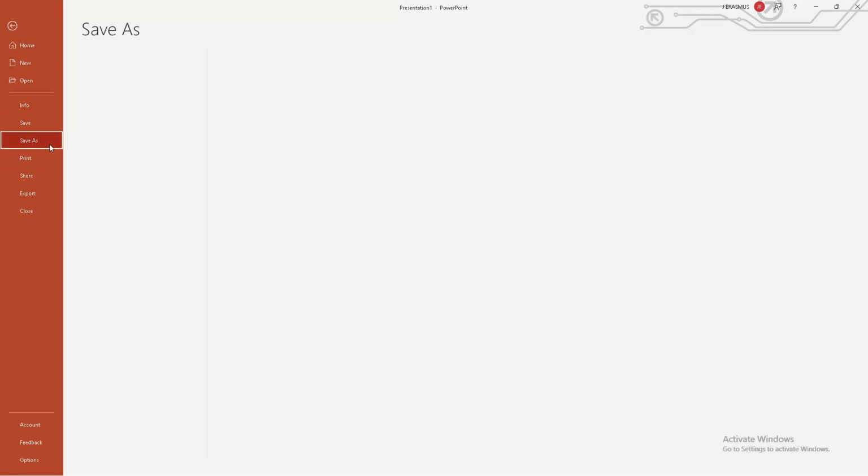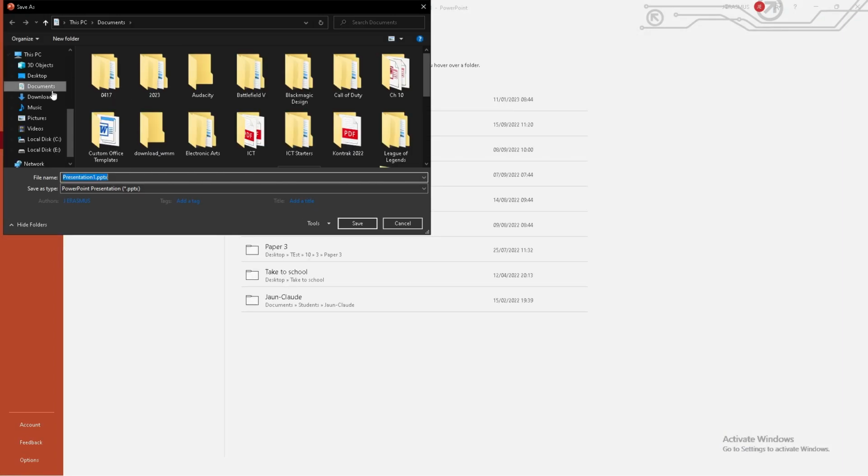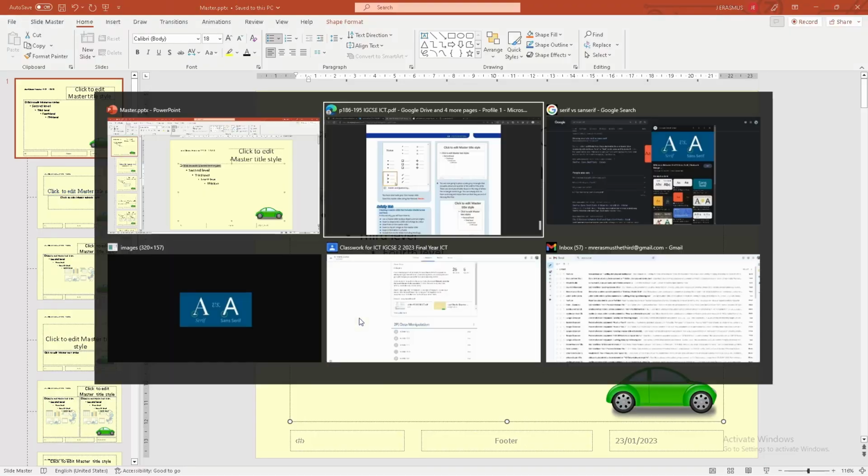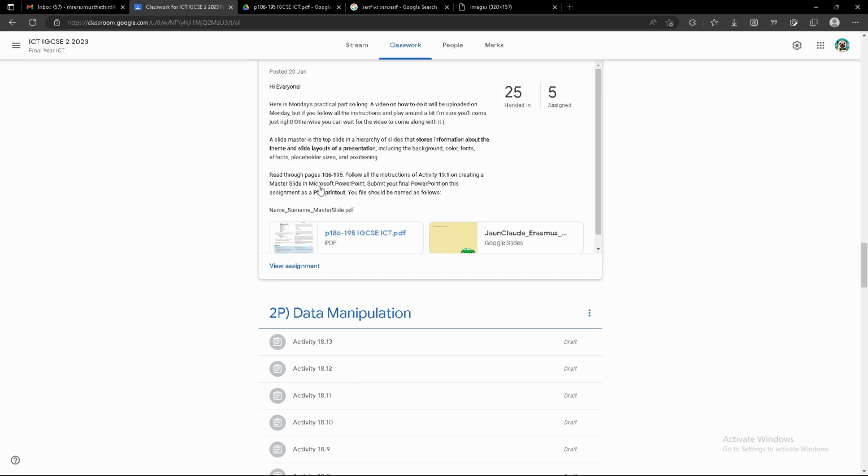So just say file, save as, browse, and inside of your folder with the ICT folder, let's just make this the presentations, and then this was just 12.1, and this just needs to be called master, and we say save. And now, before we completely close everything, now we just make sure what is it that we're supposed to submit for this assignment.